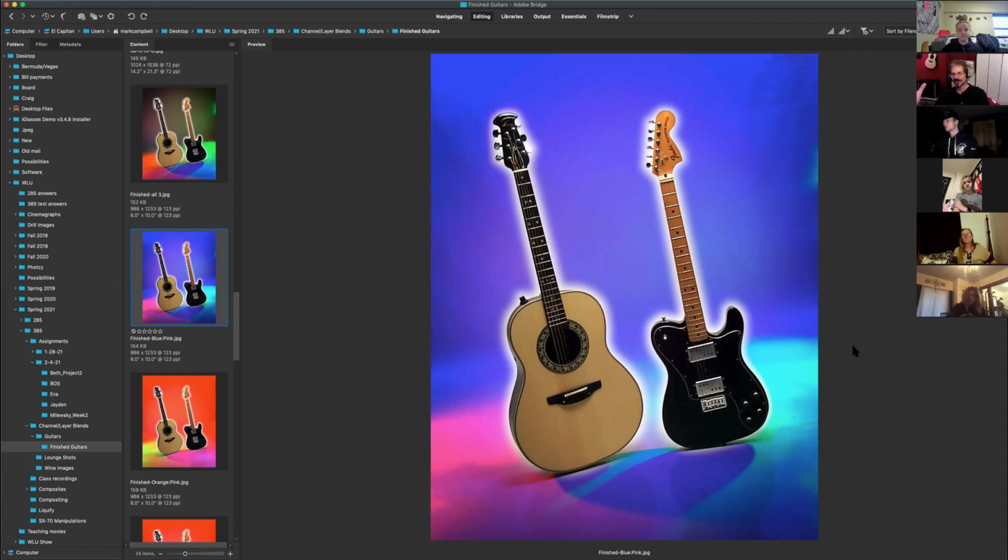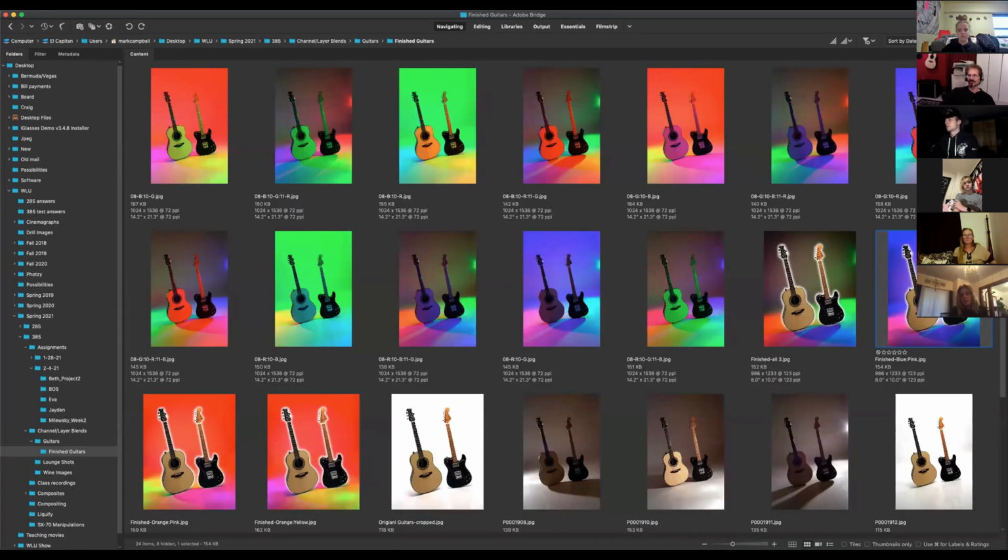Remember we talked about feathering a selection? So when I dragged this image over, I just brought a little bit more than the guitars. I created a layer mask, brought that layer mask over a little bit more than the guitars and put a blur on it so that it spread out a little bit more. And so this was the finished image that I came up with. But you can see that there's a lot of different varieties just depending on which channels I brought in.